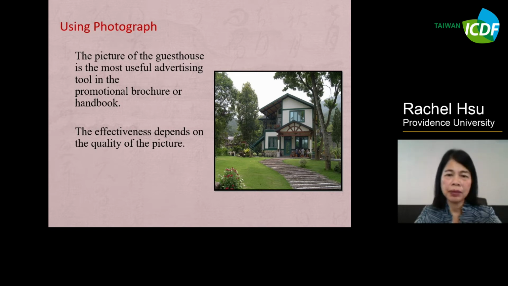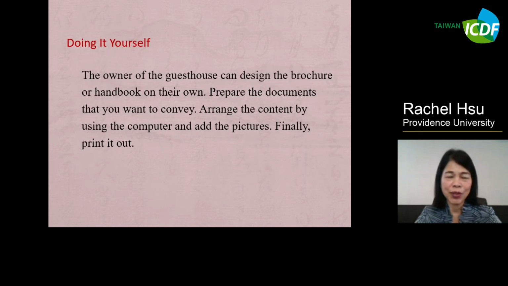Say, if you can place a photo like this in your brochure, you can leave the customer with a great impression. You can handle this on your own, but if you can't, please seek professional advice so that the brochure can look beautiful and nice. Another point is to do it on your own.